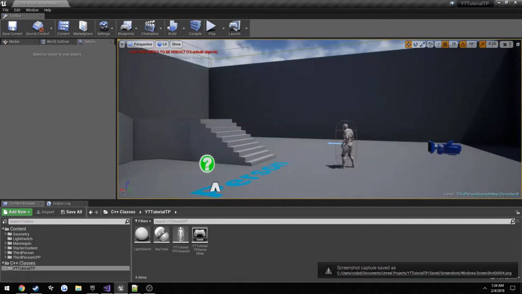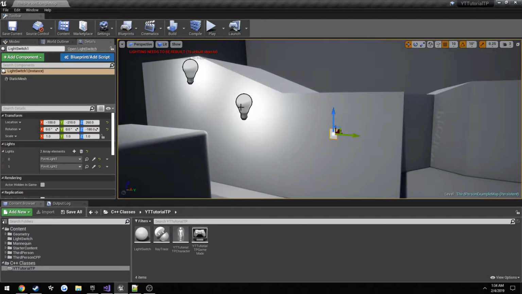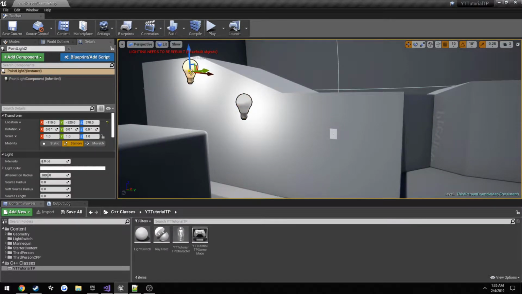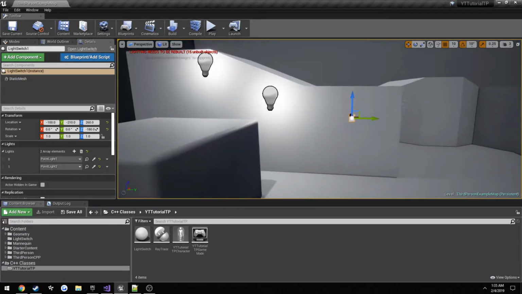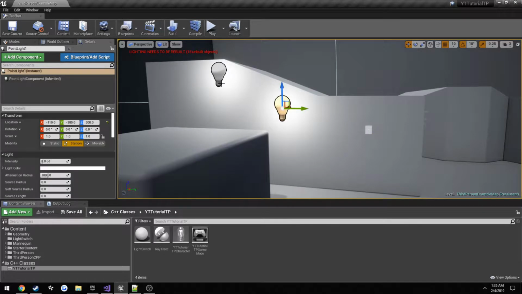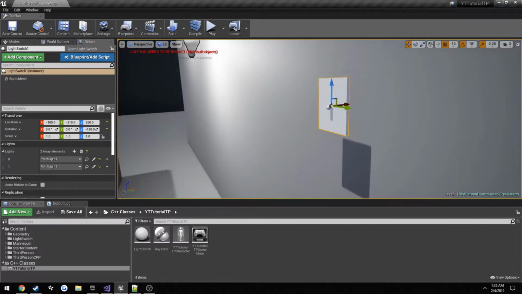In this tutorial, we are going to be taking the light switch that we made, where we previously had it set and assigned 2 point lights to it. We're going to make it functional. So when the user comes up and presses E on the light, it's going to turn any point light that is in the array off or on, as well as the mesh over here.